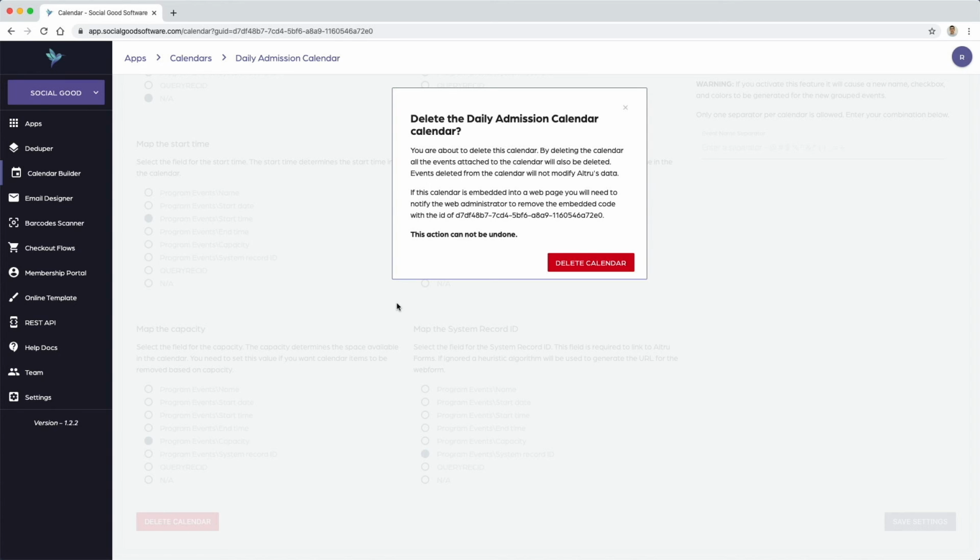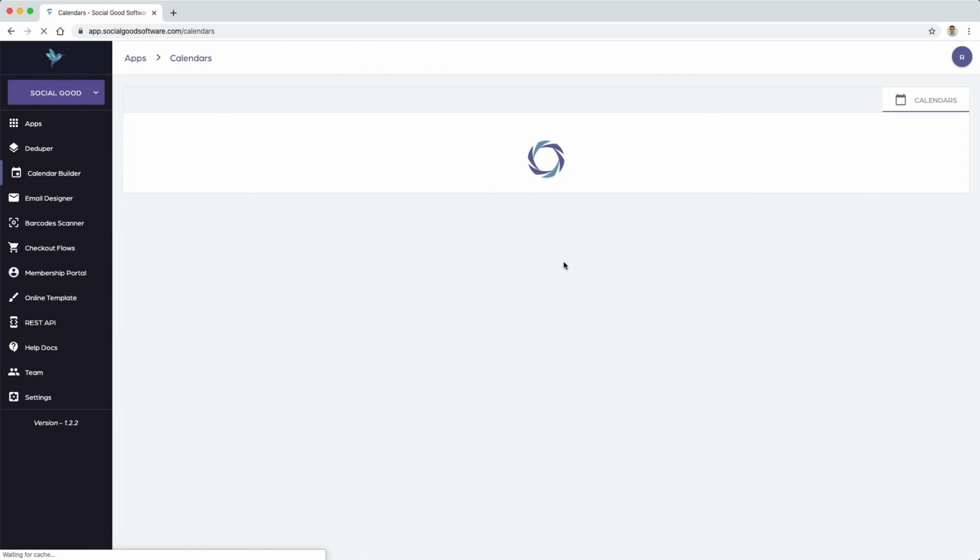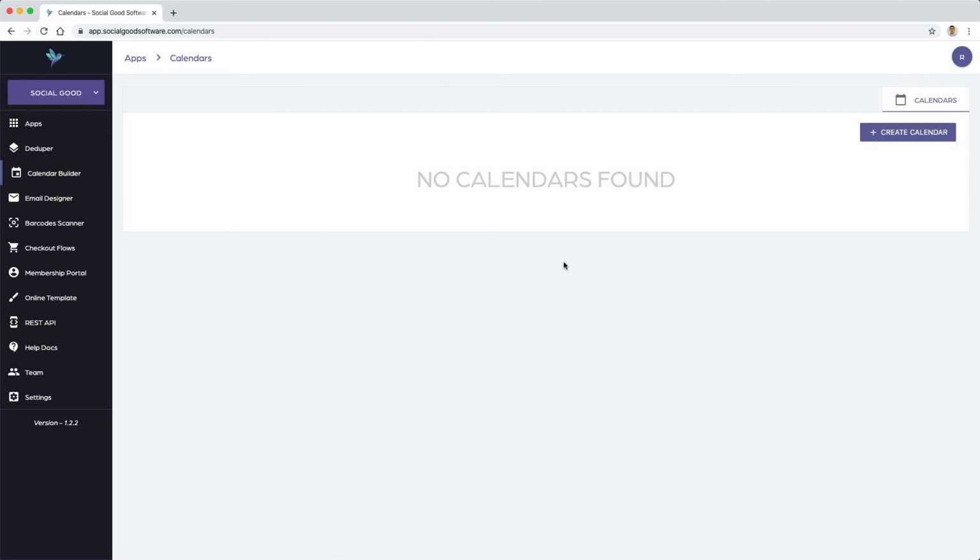I'm okay with that because I have a backup of my query, I have a backup of my data, so I'm not too worried about deleting this calendar. So I'm going to go ahead and click on delete calendar, and that's going to go ahead and remove the calendar here. I don't have any other calendars to show, so it's actually just going to remove that one calendar. If you had more calendars, you'd be able to see them here. But we've only been working on one calendar, so we just deleted the one calendar.